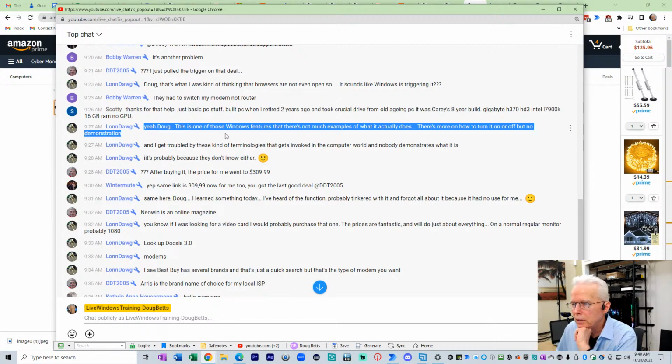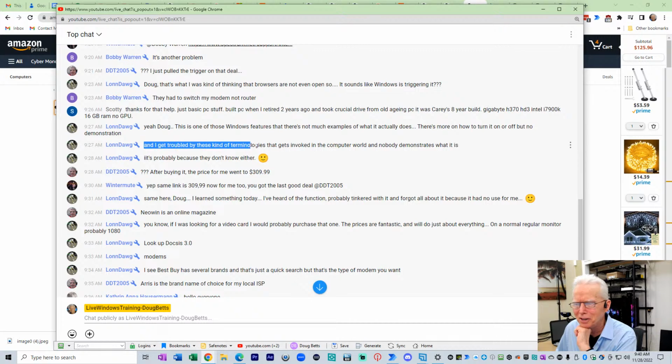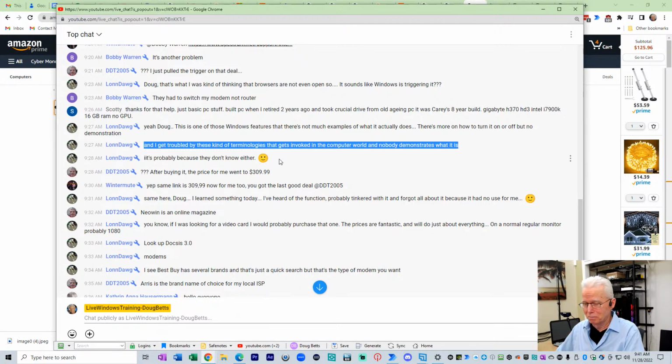On Doug. Yeah, Doug, this is one of those Windows features with not many examples of what it actually does. There's more on how to turn it on or off, but no demonstration. They did talk about the demonstration a little bit, but on that website they didn't demonstrate it well enough. I had to go poke around to figure that out. It'd be easy to not realize it, because you have to look for that blinking text cursor and maneuver it around and then realize how to turn it on and off and the significance of that.